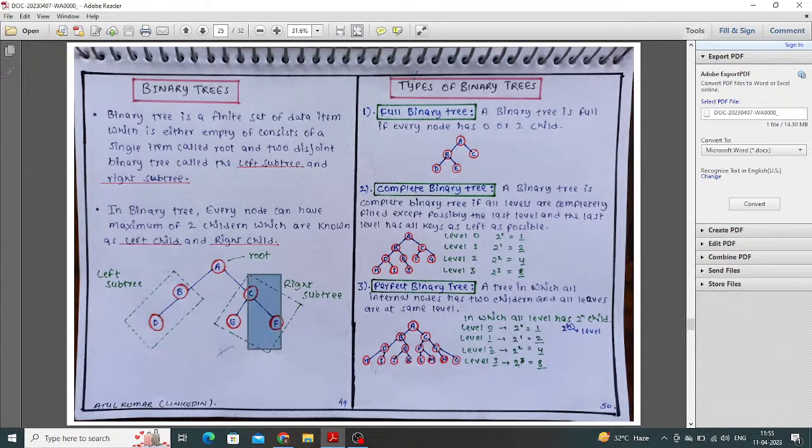Types of binary trees. A full binary tree means every node has 0 or 2 children. A complete binary tree is one in which all levels are completely filled except possibly the last level, and the last level has all keys as far left as possible. A perfect binary tree is a tree in which all internal nodes have two children and all leaves are at the same level.